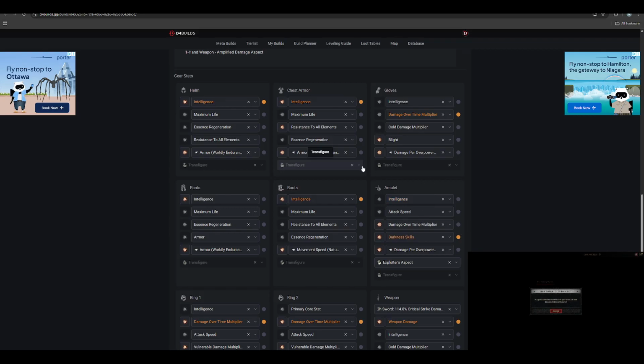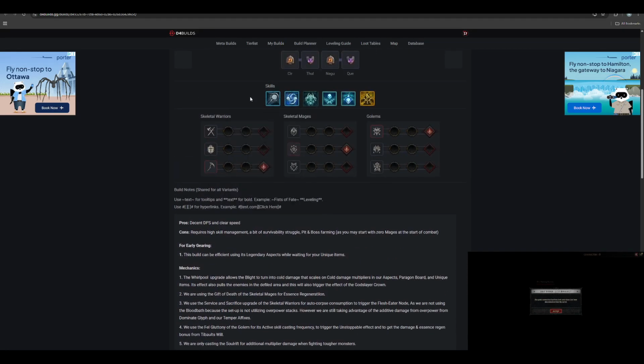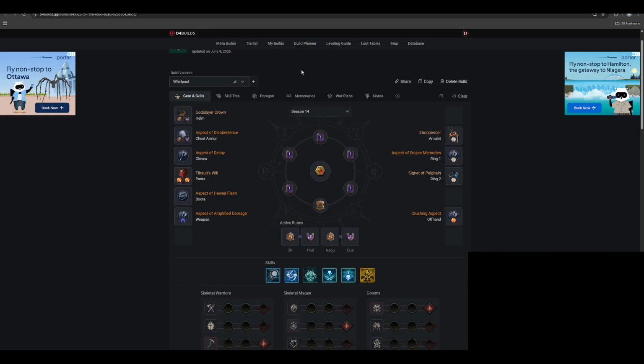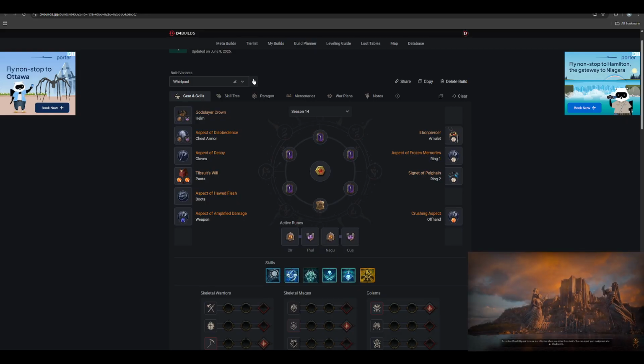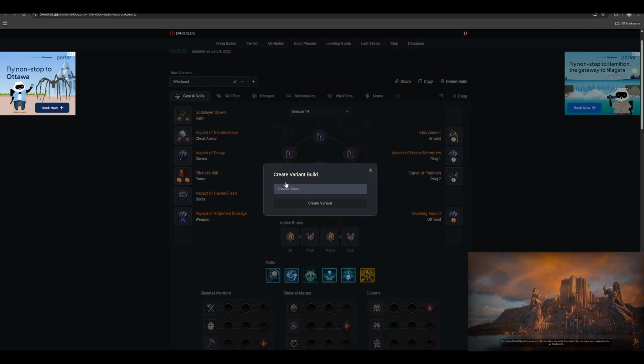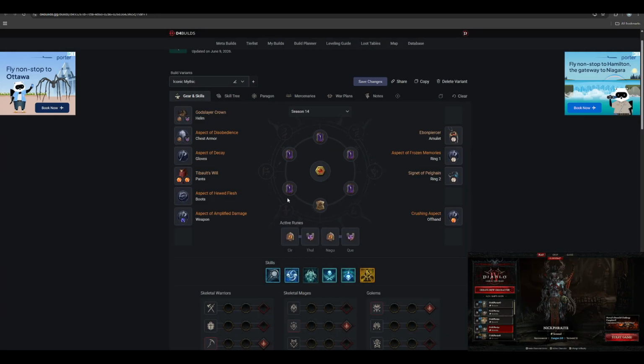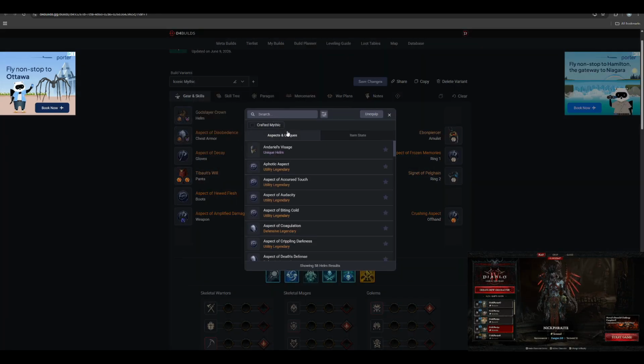So now this one. What else am I missing? Variant, iconic, mythic. We're gonna use Harlequin Crest.